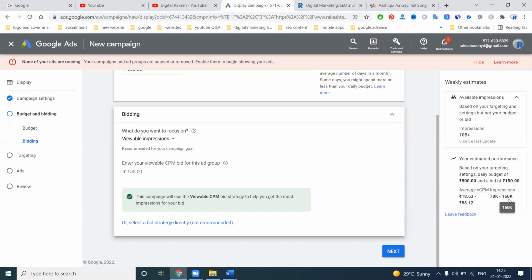How many conversions? They can't give a conversion rating. Now they will be reaching audience. 78,000 will be confirmed. In the range of 78,000 up to 1,60,000, maybe 1,50,000, maybe 1,20,000, maybe 80,000, depending on your impressions and budgeting strategies. Let's click next. If you're changing the budget, any changes, 120 rupees.